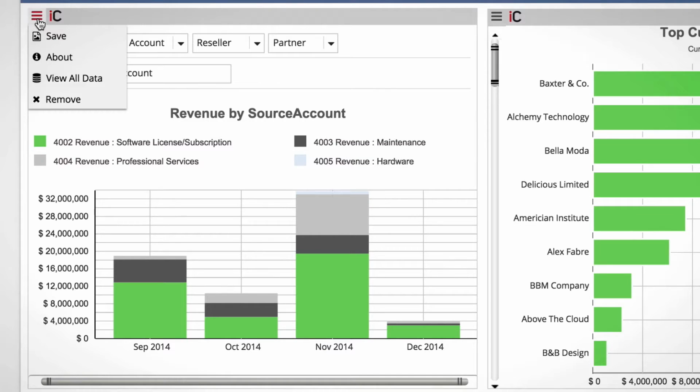The other thing I can do is from this top bar here, I can save the chart, save it as an image, put it in a PowerPoint presentation, send it out as an email, really do a lot of things with it, allow it to live outside of the NetSuite ecosystem. Entirely up to you.